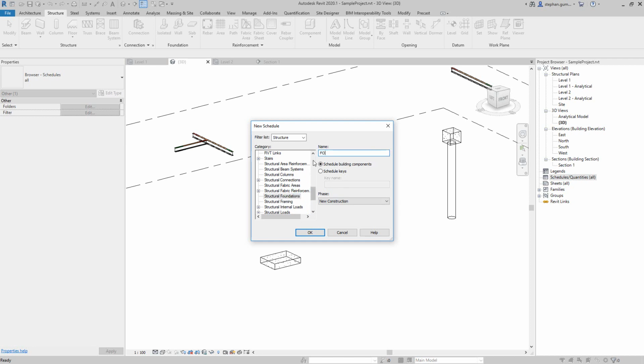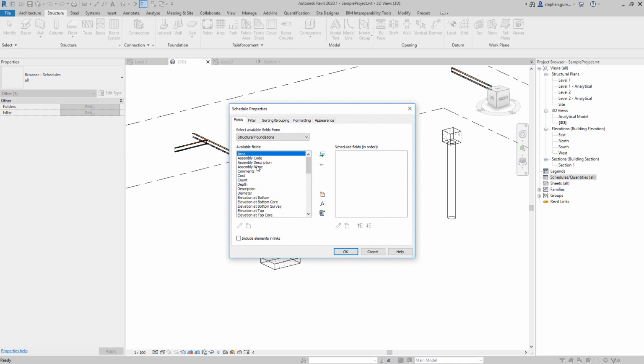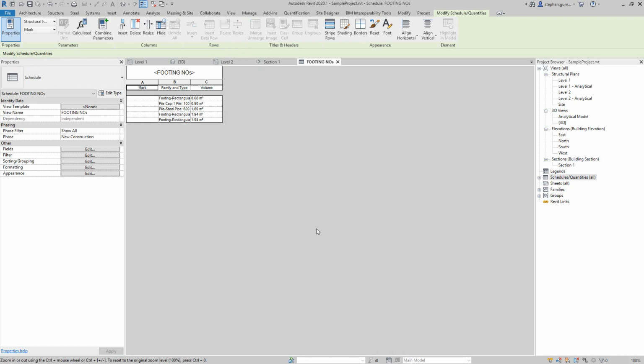Let's give this a name, footing IDs, I don't know, something like that. Footing numbers, pick OK, and then we sit down and do things like maybe add the mark number, maybe get the family and type, and let's just say hypothetically the volume. Pick OK. And what you end up with is this quantity, right?